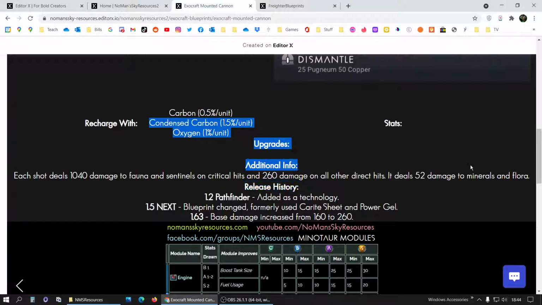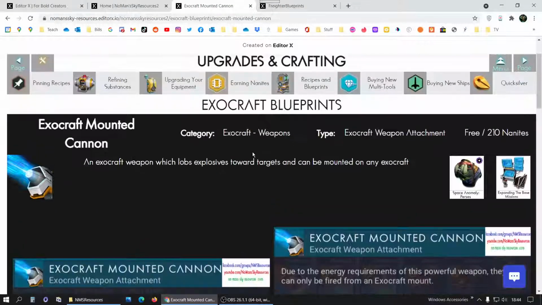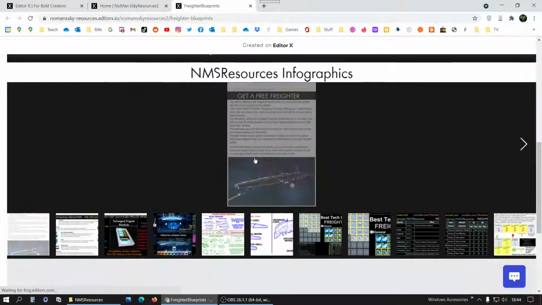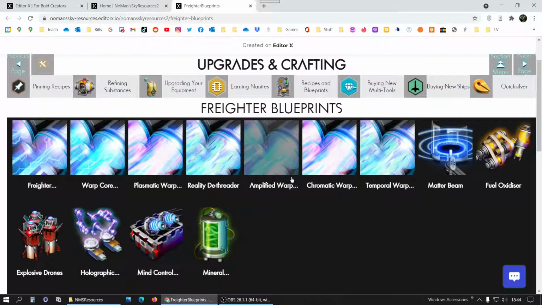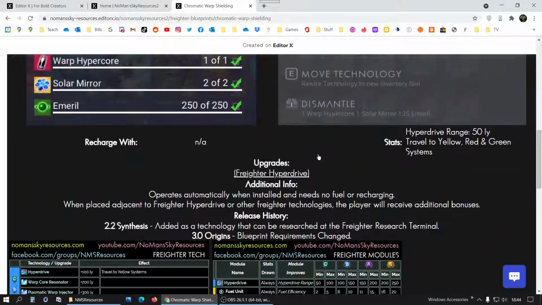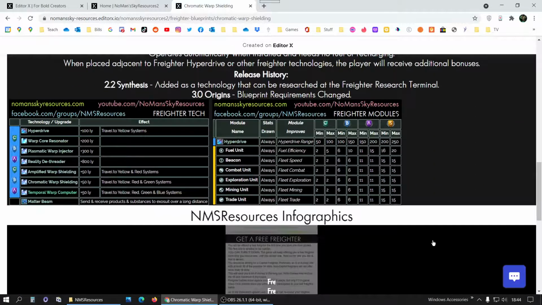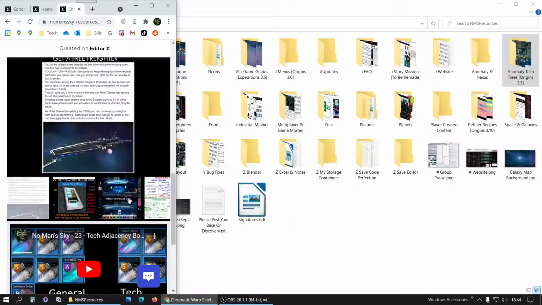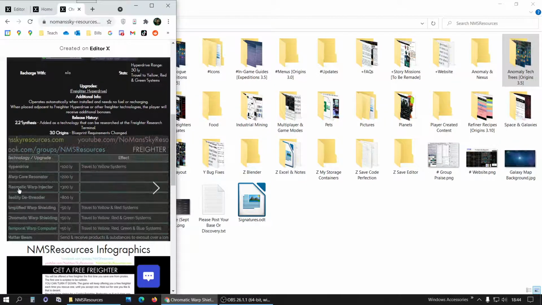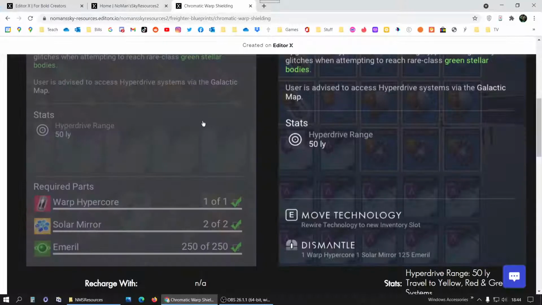Right, let's see. These guys have got the writing alright by the looks of it. Okay, which brings us to the freighter one. Alright. Yeah, writing's alright. Those guys are alright.